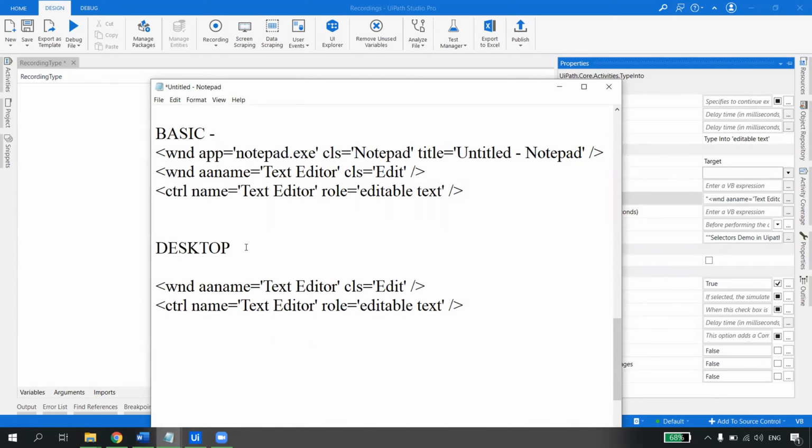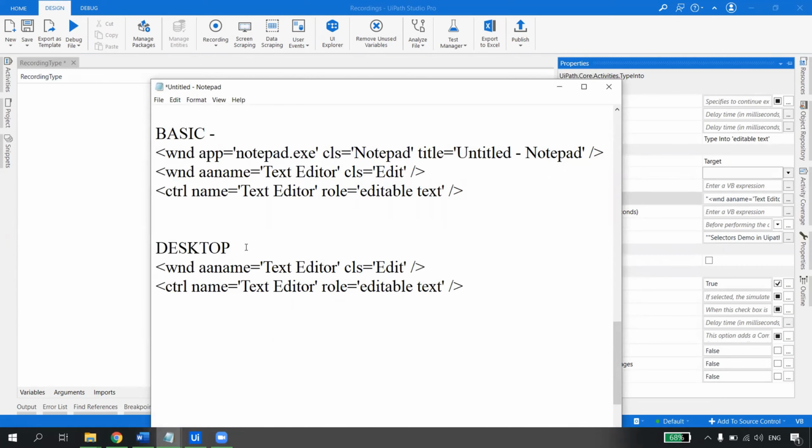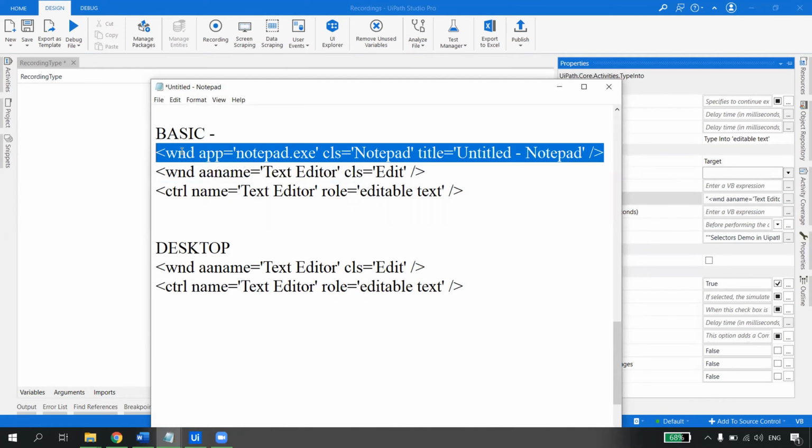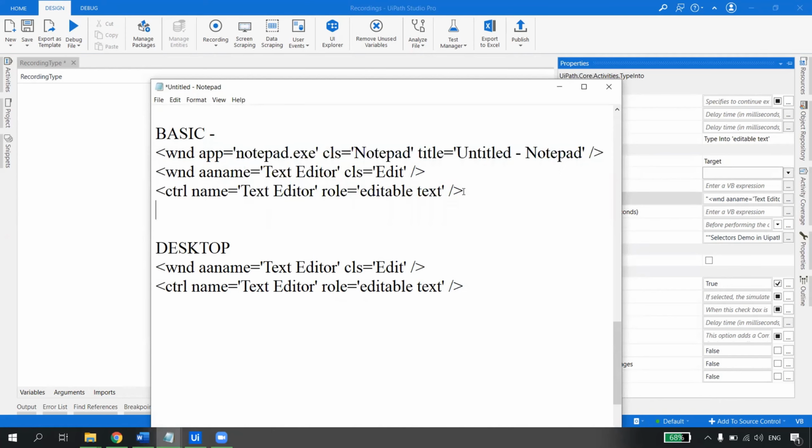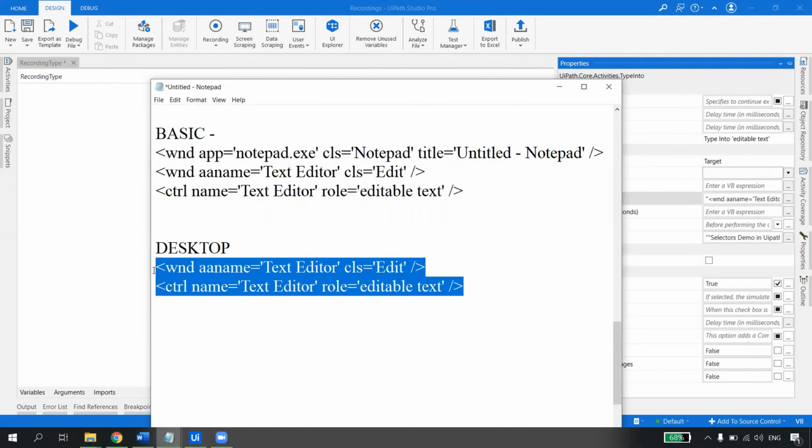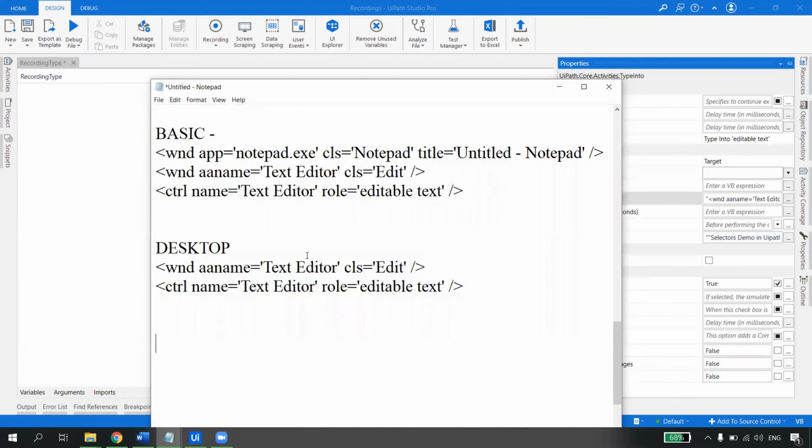Now can you see the difference between the two? What is missing in the desktop one? It is missing the parent, notepad, the first one. Because this is a full selector and this is a partial selector. So now the question arises, which one should I use?